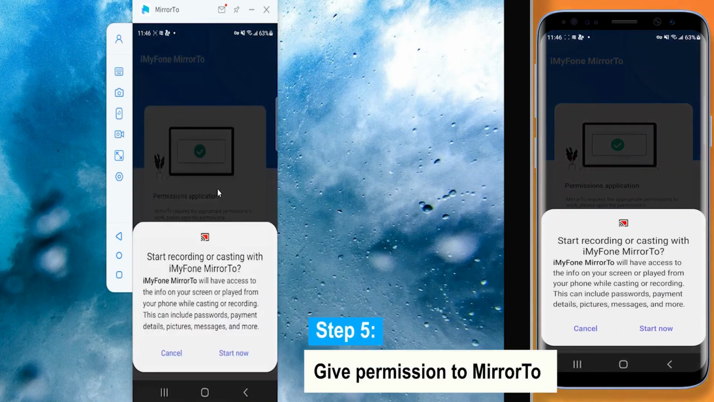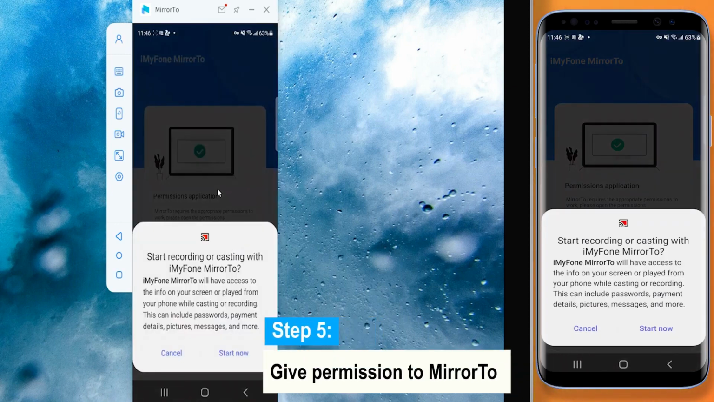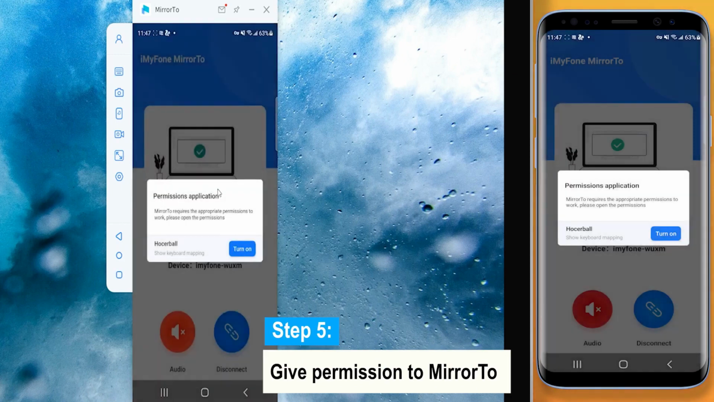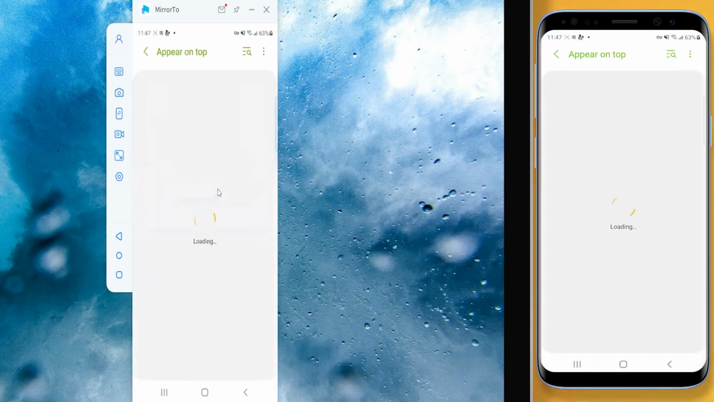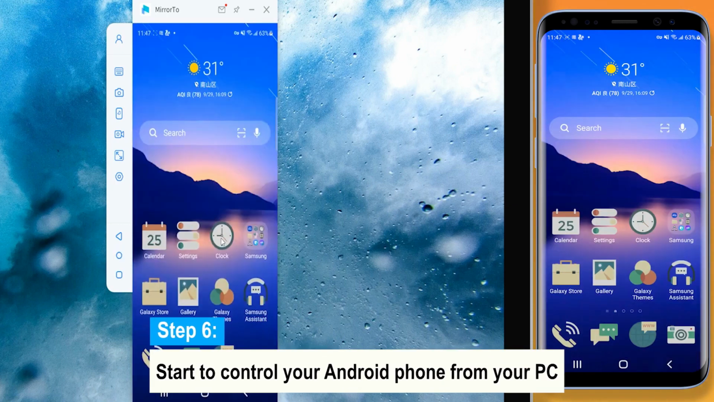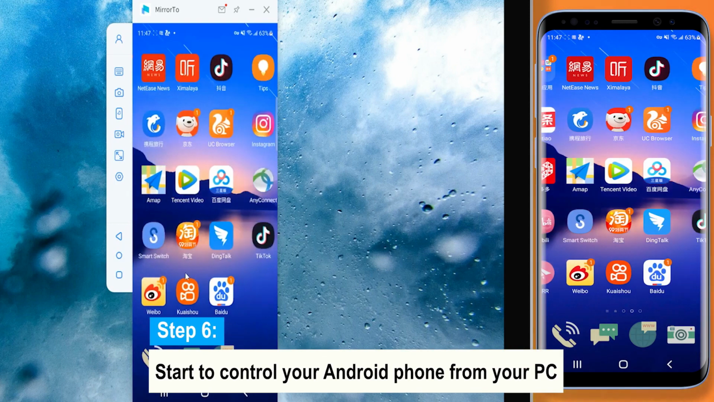Step 5. Give permission to MirrorTo and allow it to show things on top. Click Turn On. Step 6. Start to control your Android phone from your PC.